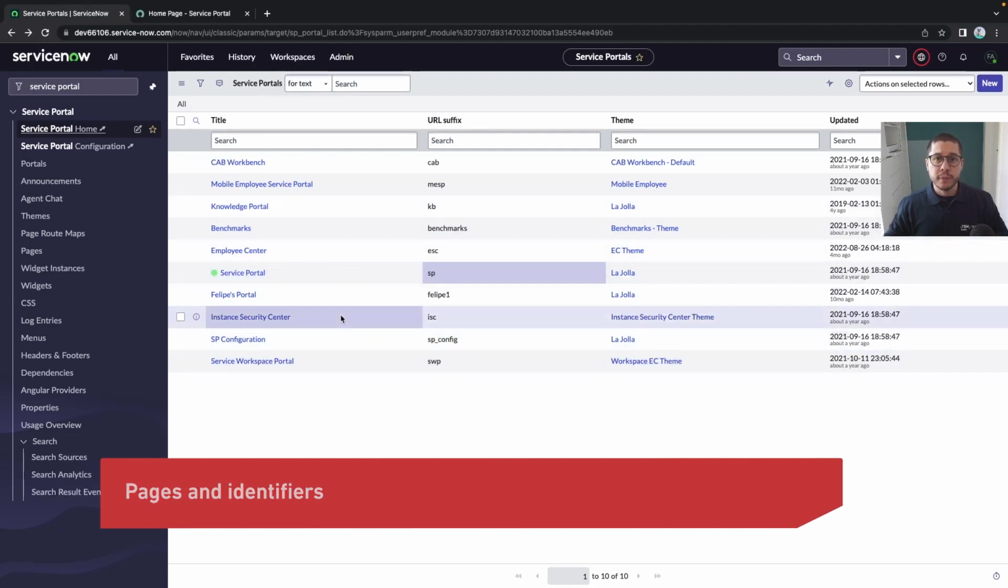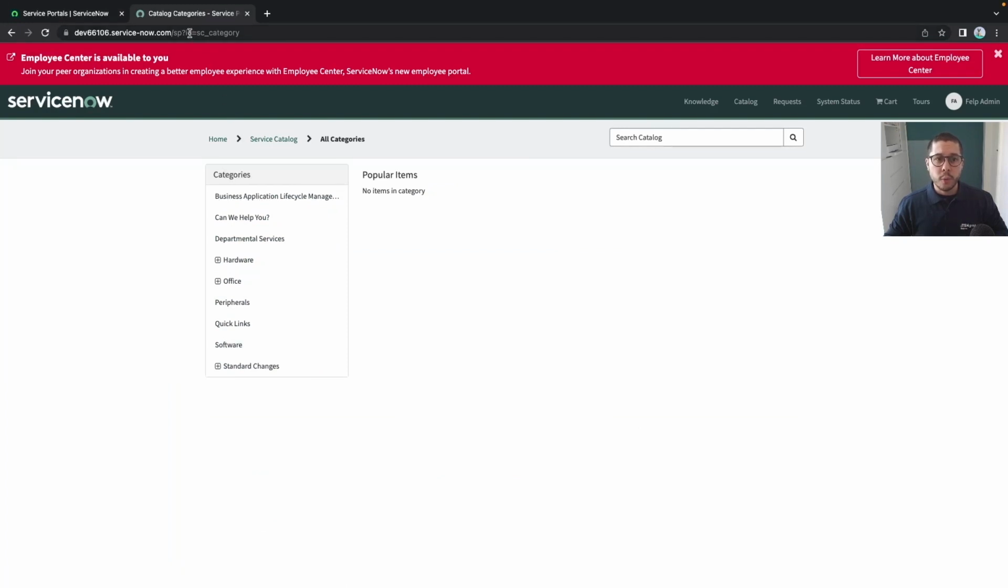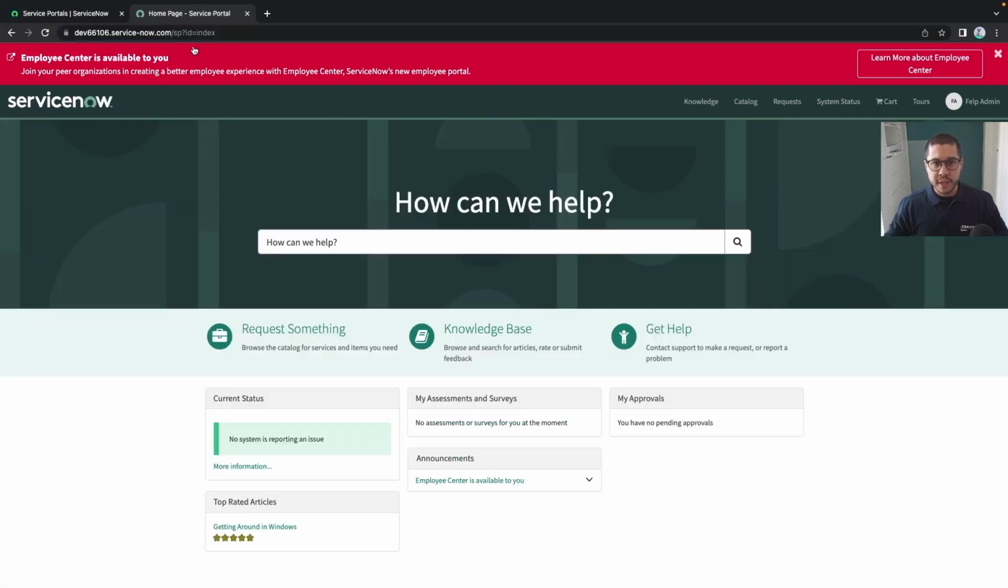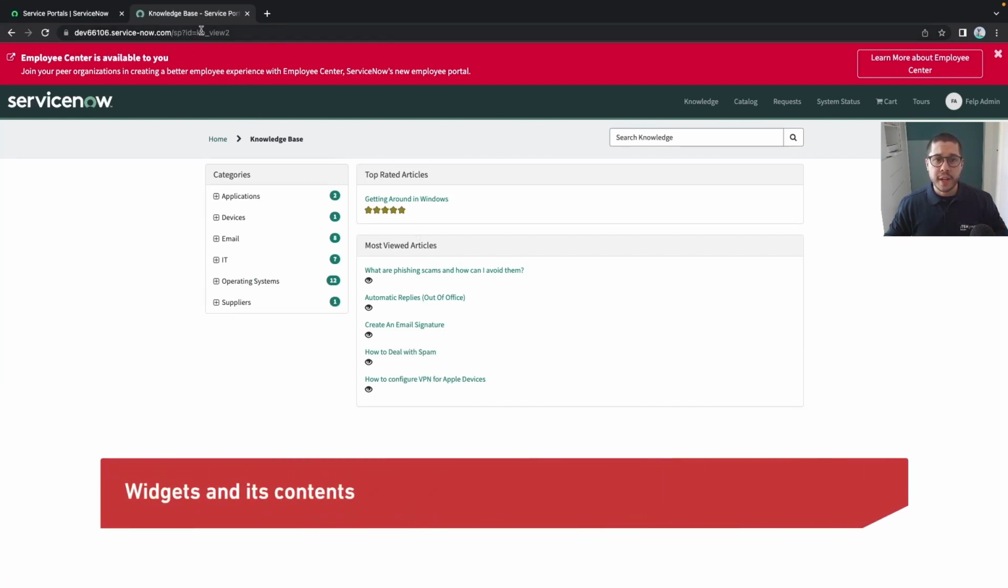Each of the portals contains pages, and we can see which page we are on when we identify this ID. Whenever we see id equals something, everything after the equals we can identify as our page. In this example, we are on the sc_category page, and if we just navigate through the Service Portal, we are going to land on different pages. For example, index, where we are right now, and if I go to knowledge base, I will be on kb_view2, for example, and so on. This is a hint on how you can identify which page you are on.